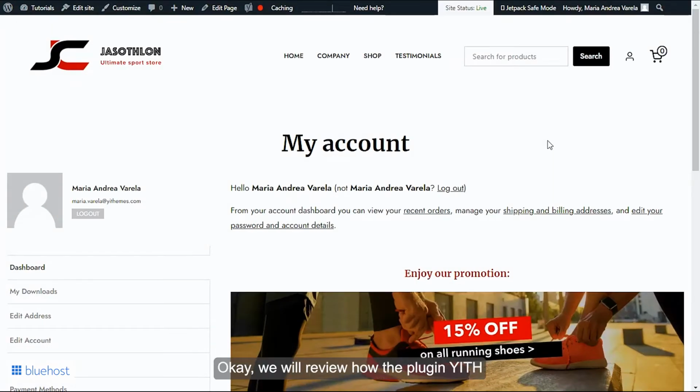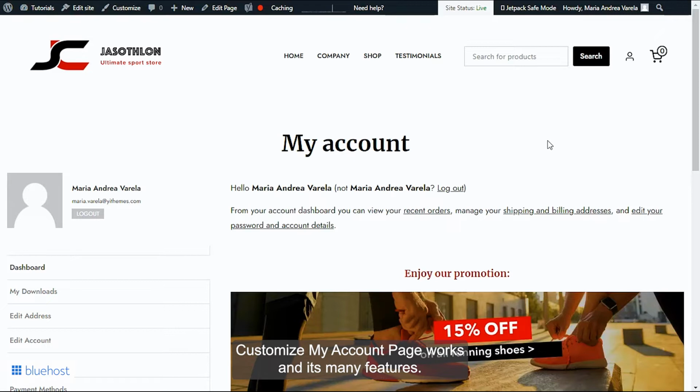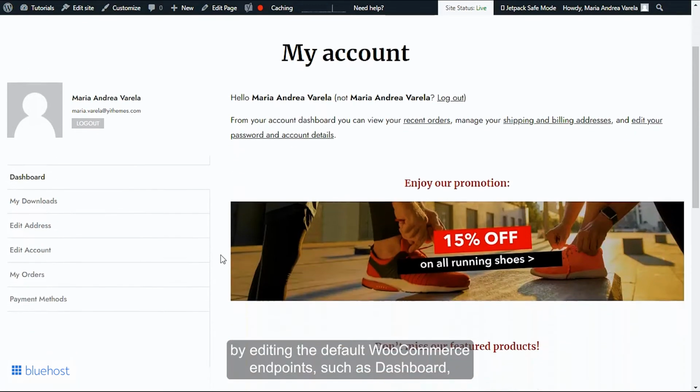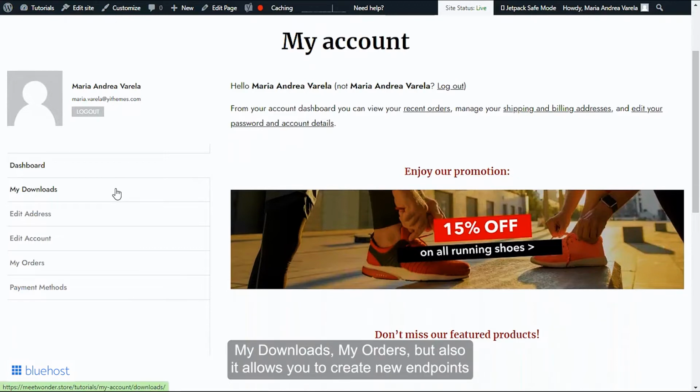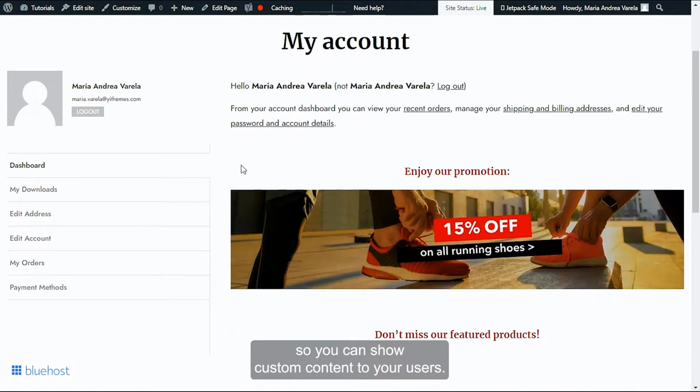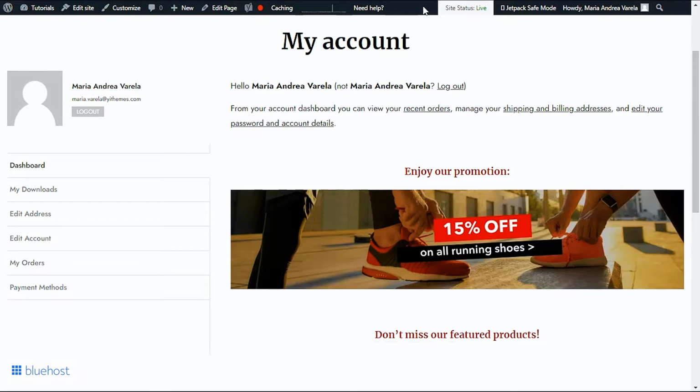Review how the plugin YITH Customize My Account page works and its main features. This plugin allows you to customize your user's account page, for example, by editing the default WooCommerce endpoints such as dashboard, my downloads, my orders, but also it allows you to create new endpoints so you can show custom content to your users. So let's go ahead and review the options available in our plugin panel.